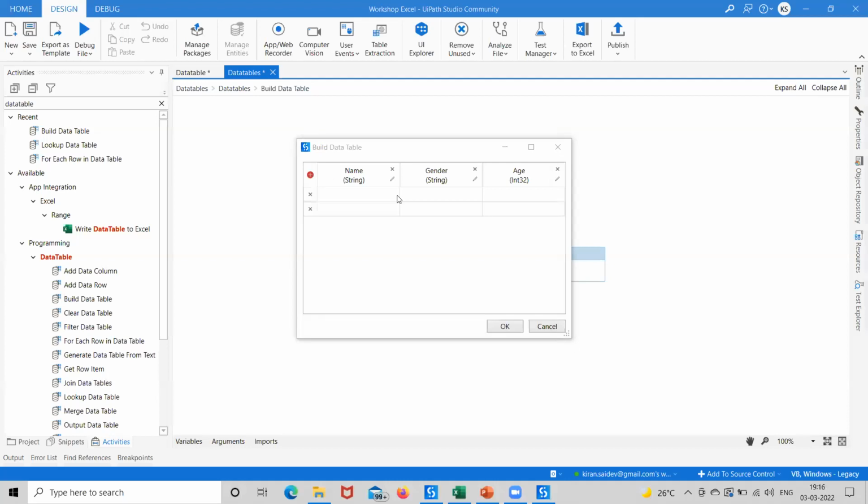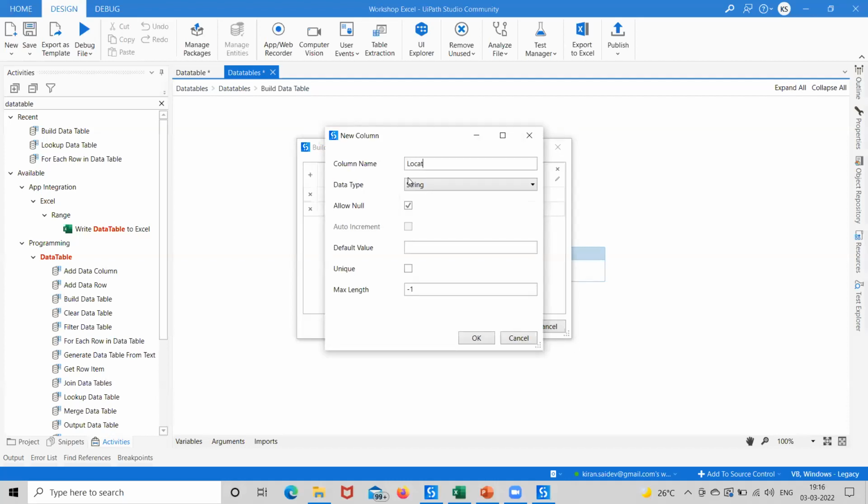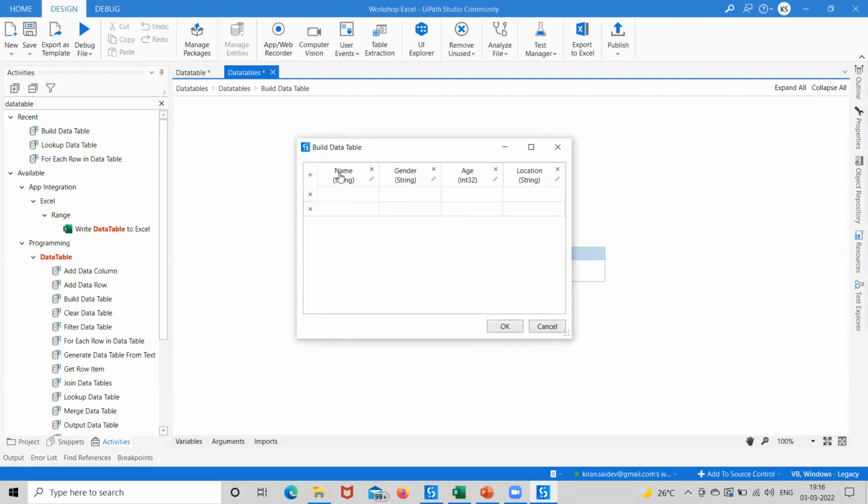And let me just try to create something called location, which is also a string value. Okay. So now as I created columns, I can also manually create row data here. So let me write my name here, Kiran. Gender is male, age is 28, and location is Hyderabad or HYD. In a similar way, I can add multiple sets of data here.